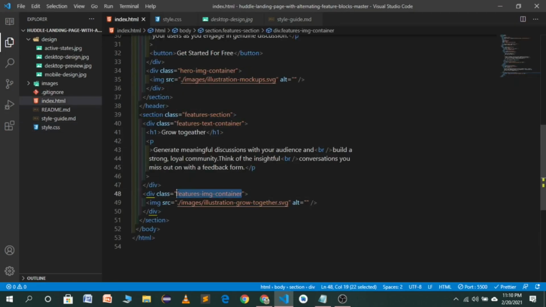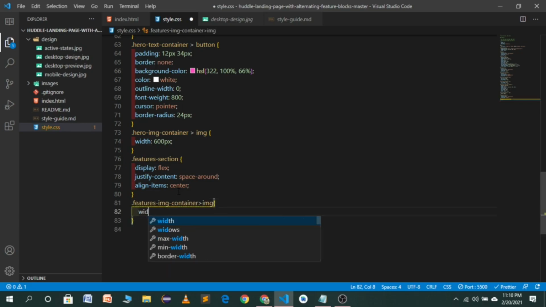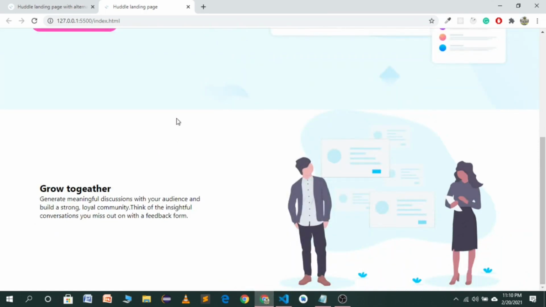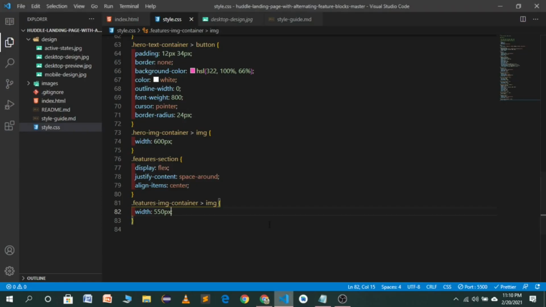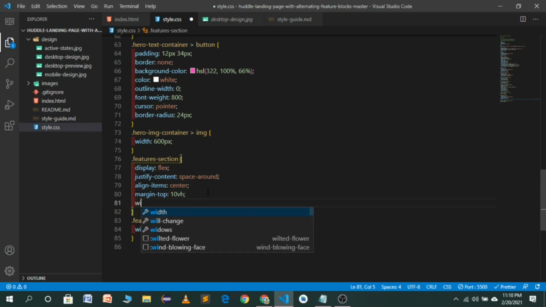So for the image I will copy the image container class name, and now we'll target the image and give it a width of 550 pixels. I hope it will look good. Now it's looking good. We want a space between our two containers. So in the features section I will give it a margin top of 10 viewport height. I will give it a width of 80%.